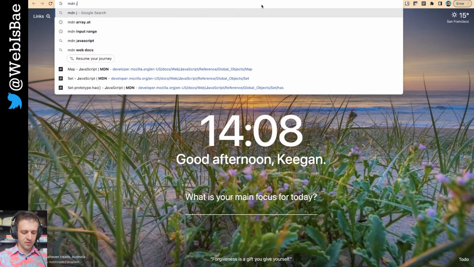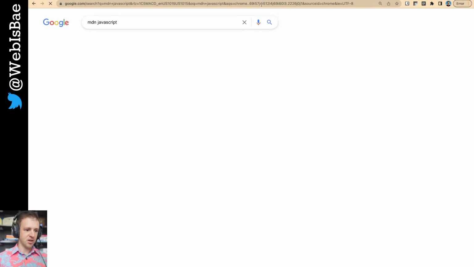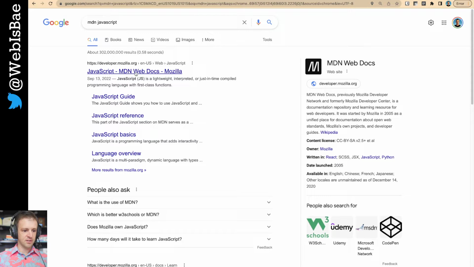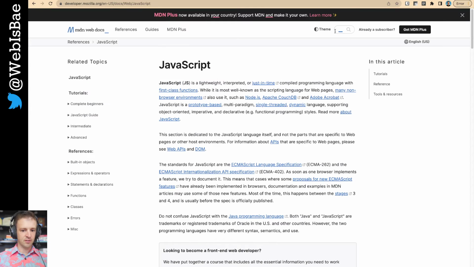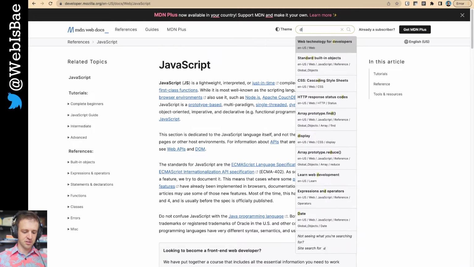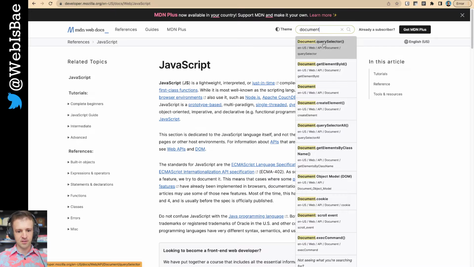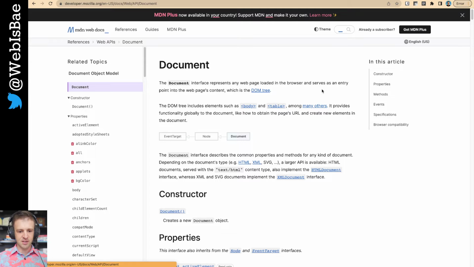So if I just search MDN JavaScript, I want the Mozilla developer documentation. So I go here, and their search is really good. If I search document, you can see document.querySelector is actually the first one that comes up. For this time, I'm going to say document itself, and this will tell me what that document thing actually is. So it's an interface that represents any web page loaded in the browser, and serves as an entry point into the web page's content, which is the DOM tree.